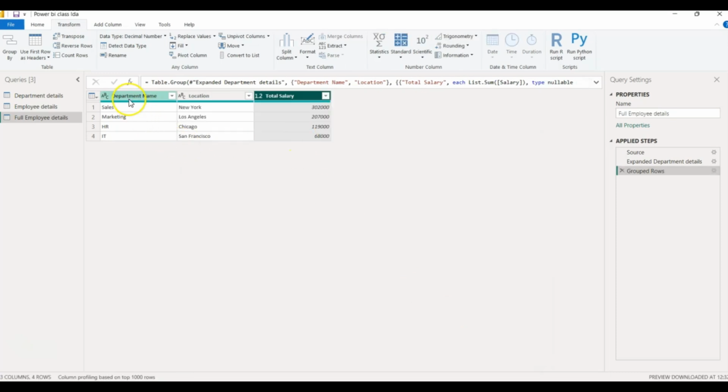And can you see it's telling you the sales in New York is this amount, this marketing team in Los Angeles is this amount, the HR in this place is this amount, IT in this place is this amount. So can you see how we use the group by feature? This is how we do it. All right, so I'm just going to delete this step. I just showed you how you can group your data using the group by feature.